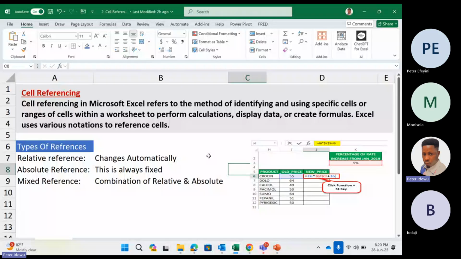Is my screen visible? Yes, we can see your screen. All right.